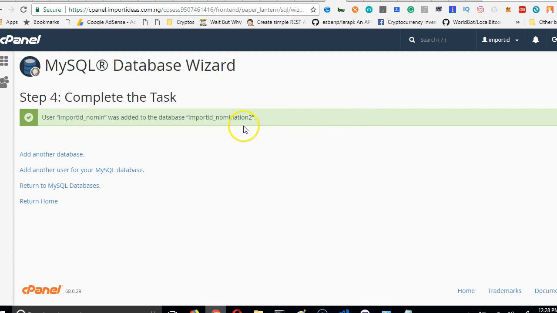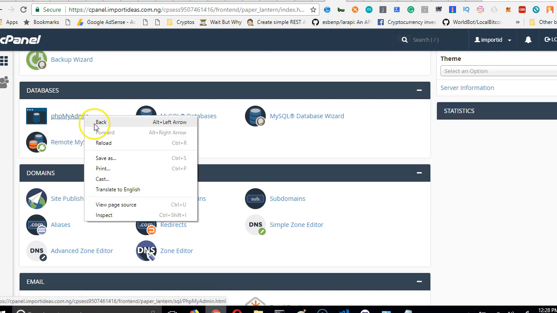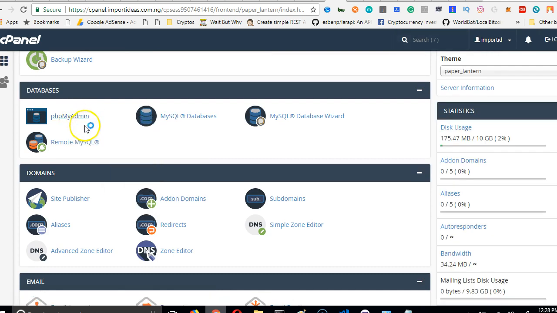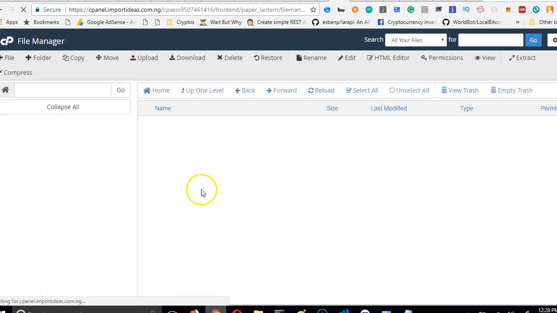So there we go. The next step after this is to go to phpMyAdmin and create your database. So if we go to phpMyAdmin, the next thing we're going to look at is file manager, because we need to actually upload the app.